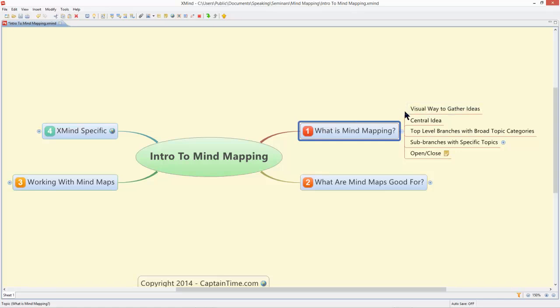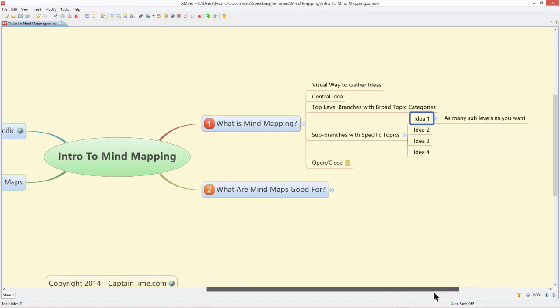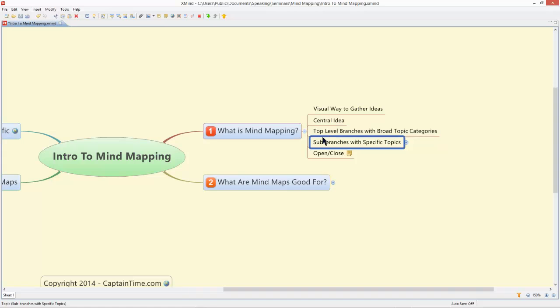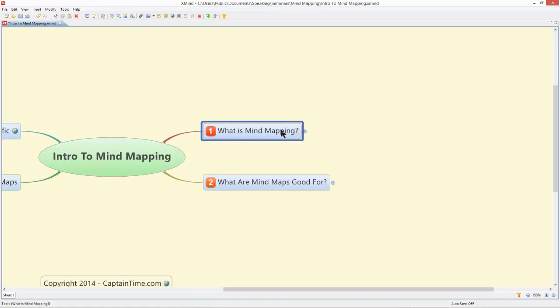So mind mapping is a visual way to gather ideas. It gives you the central idea, the top level branches, and then some sub branches with specific topics. And there can be even more sub branches under that as well. Idea 1, 2, 3. And each of those can have more. So there's as many sub levels as you want. So you can see that it's really quite powerful to be able to do this. But the other neat thing is you can open and close any of these to gain focus. So if I don't want all these open and confusing me when I'm in another area, I can just close them. So in a nutshell, that's what mind mapping is.